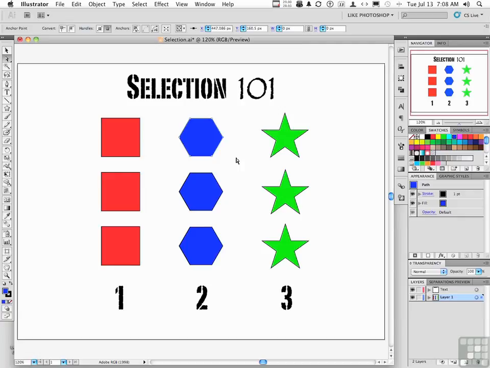I want to resize it. So you select the Selection tool and you come over here and you resize it.